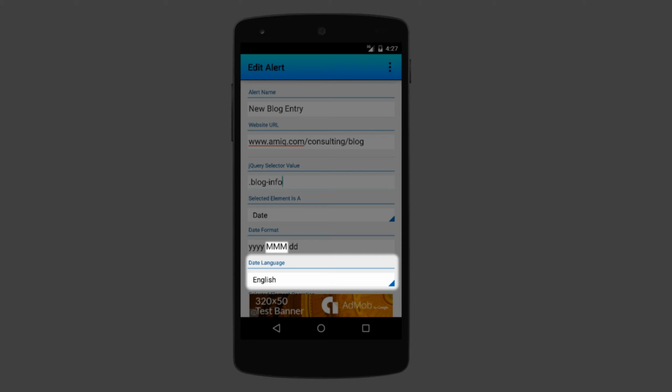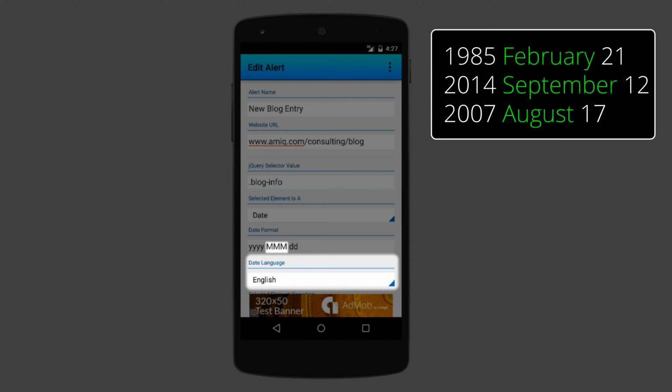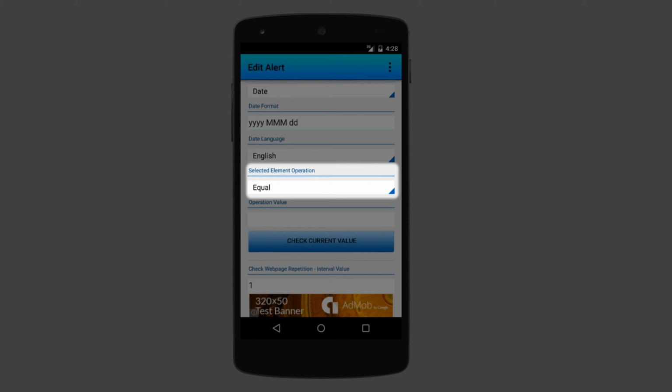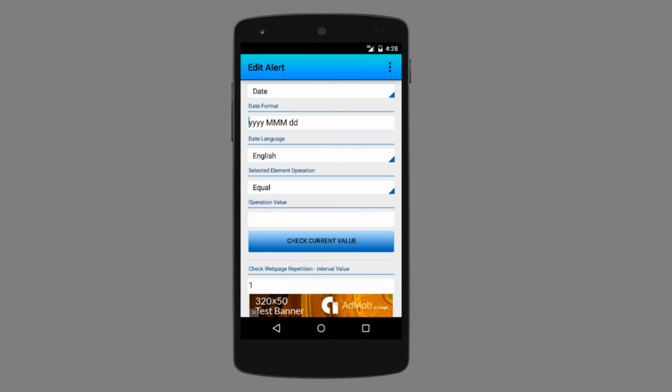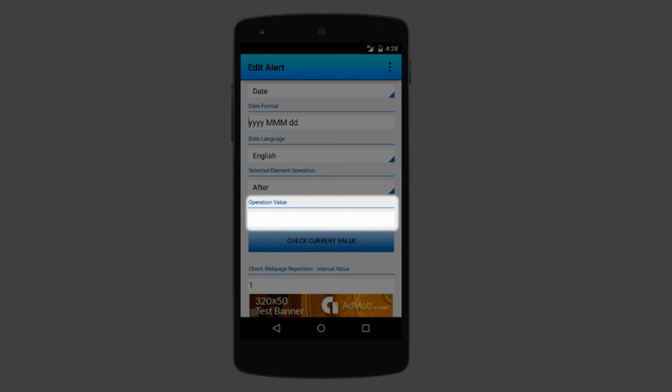In our case, if we put 3 M's, then this means that we want to have the month as a word. So being in English, we expect to see here January, February, March and so on. So we will leave it in English because the date on the website that I'm tracking is written in English. In the element operation field, I want to specify that I want the date to be after. In the operation value, I specify my threshold for the date, so let's make it 1st of June.